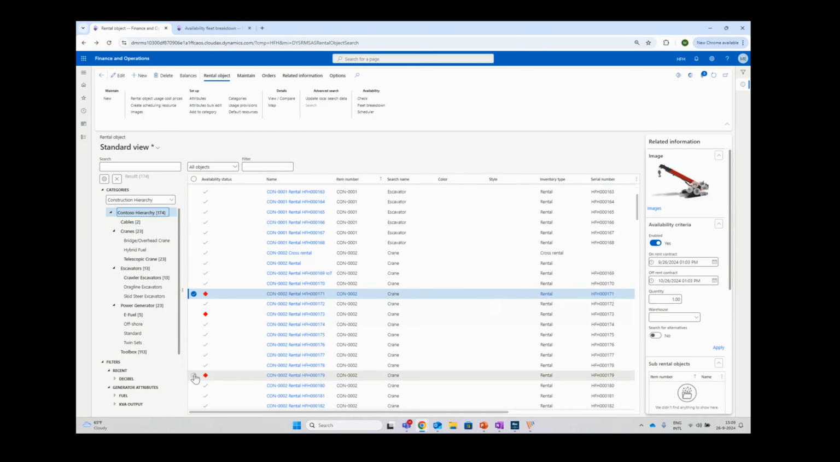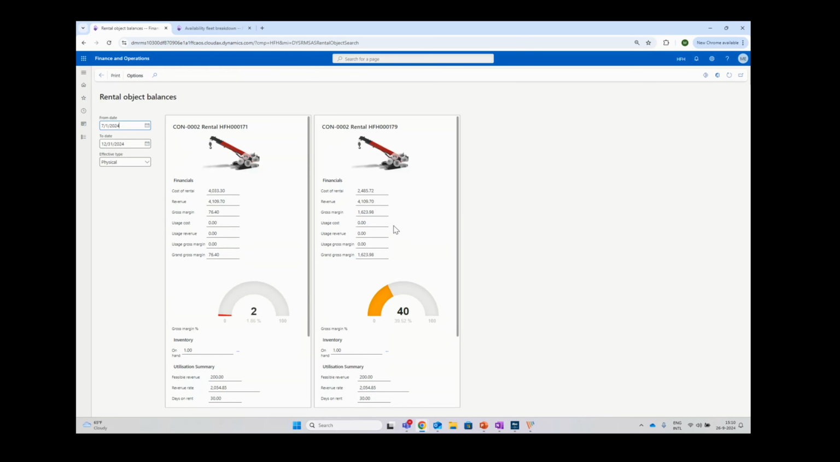What's also nice to know is, if your item is on a rental contract and you want to know, do I make enough margin? Is the revenue good enough? Are the benefits as they should be? You select those items and then you go to balances up here. Then you see the rental items that you have selected, with the period that you want to define. Here we can see the cost of your rental. What's the revenue? Do I make enough gross margin or not? Now we can see on the left definitely not, and the right is already going a little bit better.